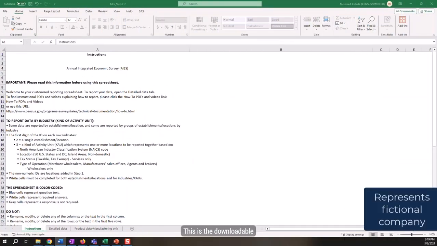This is the downloadable response spreadsheet for my fictional company. There are several tabs across the bottom, including an instructions tab that gives additional information, the detailed data tab containing most of the questions for this survey, and the product data tab that asks about revenues for specific products, but is not asked of all companies. Let's investigate the detailed data tab now.